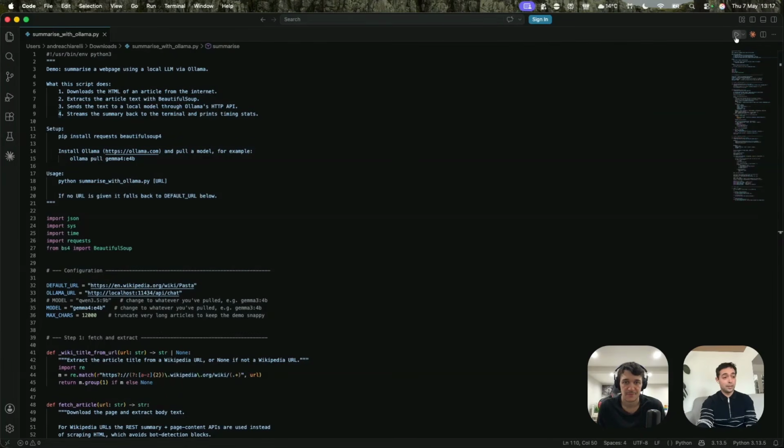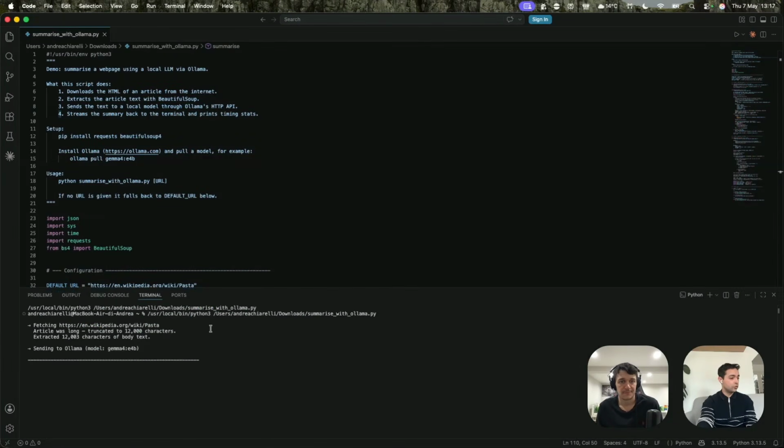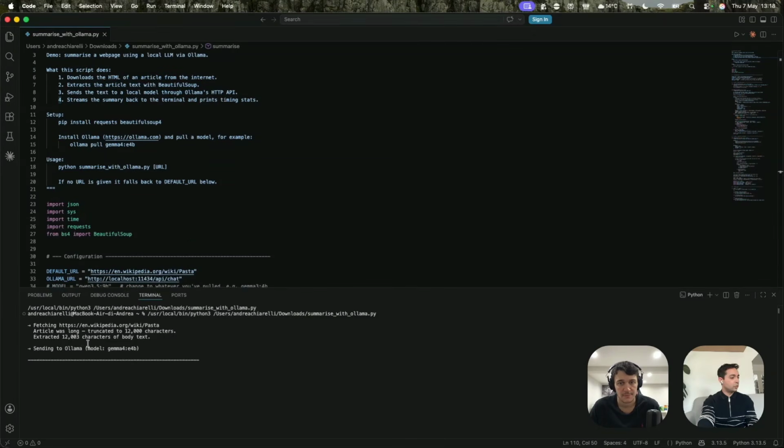So I'll press play up here. And as you can see, this is running. So fetching the text, it says article was long, truncated to 12,000 characters. This is not something that it does because it wants to. I've instructed it to do so to keep the exercise manageable. So it extracted 12,000 characters and then sent it to Ollama model Gemma 4 E4B, which is the model that we're using. We give it a few more seconds and you will see that the summary of the article is going to start streaming out in the terminal as it's being generated.